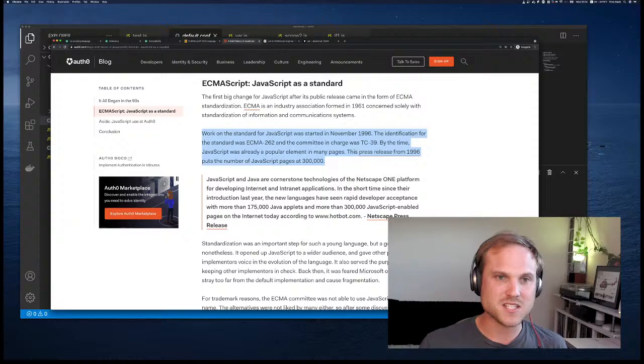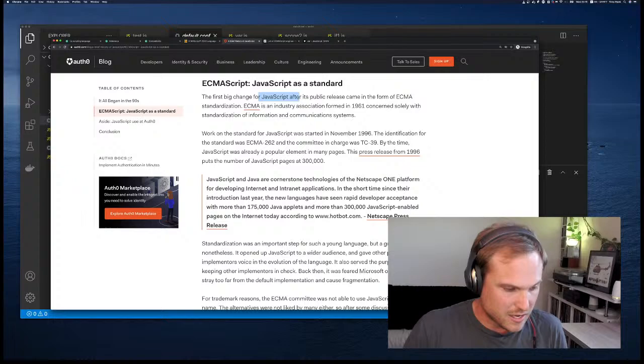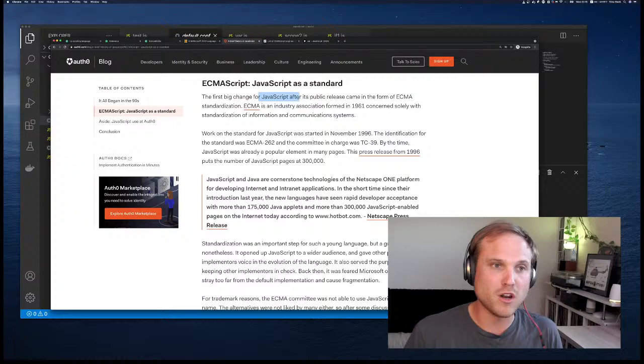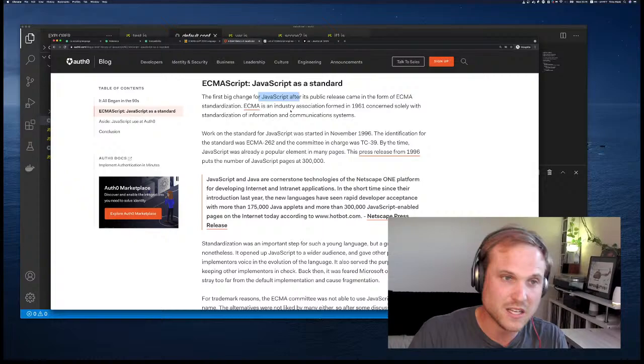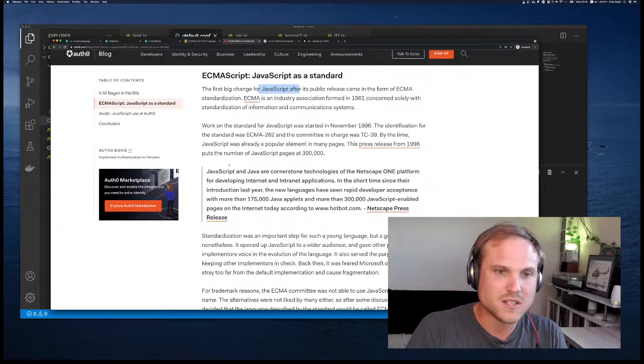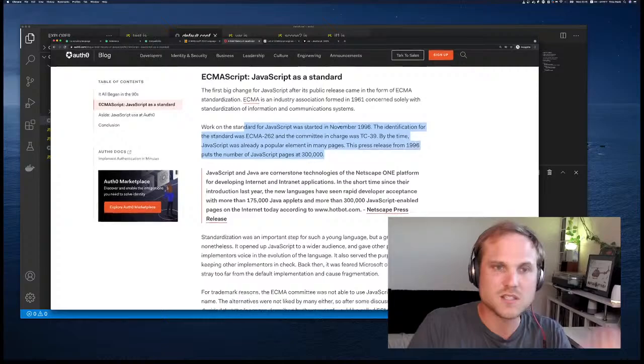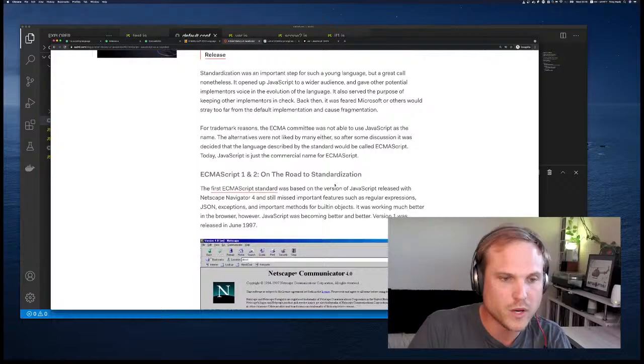ECMAScript is the standard. So if you want to understand how you can write an engine to interpret a scripting language like JavaScript, you need to follow the ECMAScript scripting standard, and we will have a look into this standard in a second. And JavaScript itself is like an implementation of this standard. And this is what we have here. So ECMAScript is the standard we follow when it comes to an implementation of the language.